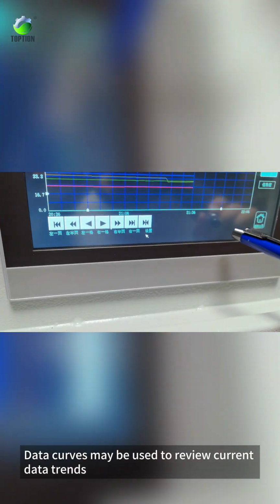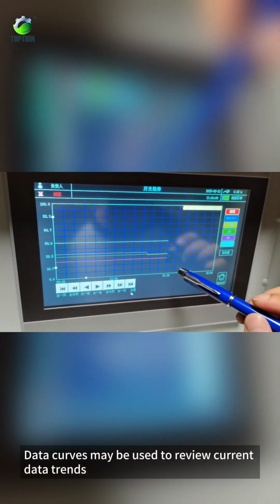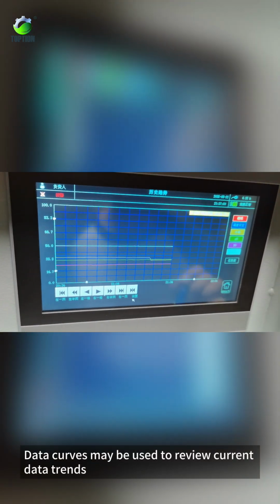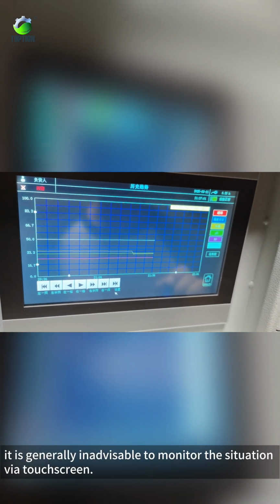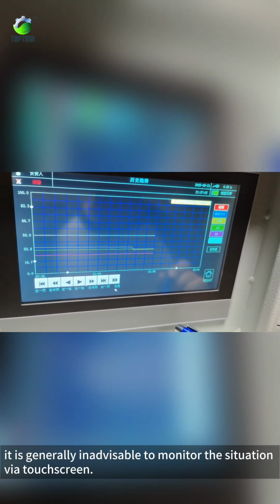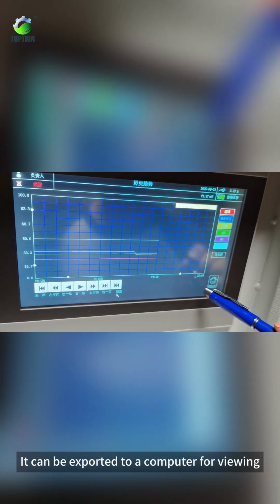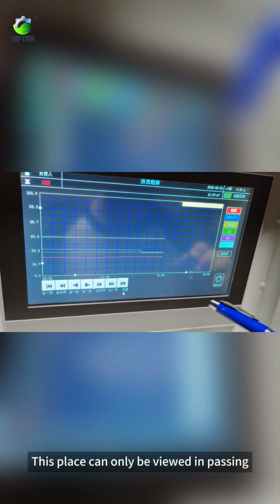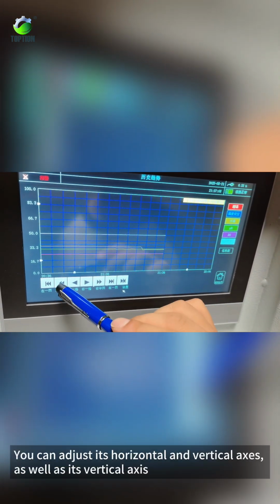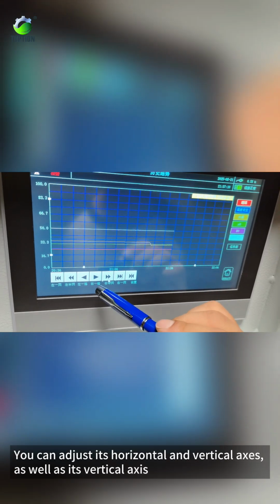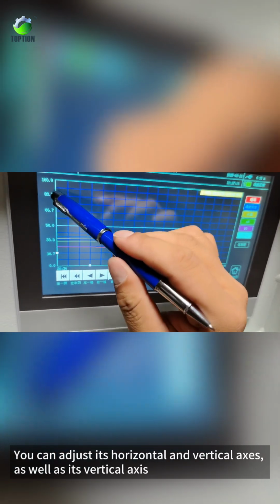Data curves may be used to review current data trends. It is generally inadvisable to monitor the situation via touchscreen. It can be exported to a computer for viewing. This place can only be viewed in passing. You can adjust its horizontal and vertical axis, as well as its vertical axis.